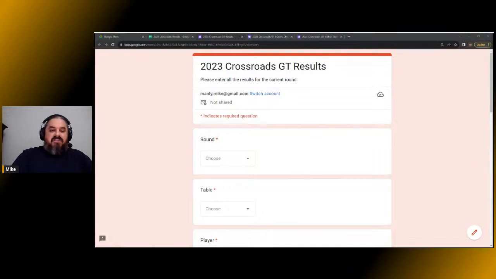However, there's no authentication here, so anyone can submit results for anyone. So if your opponent is having trouble with their phone, or for whatever reason, if they're having trouble getting the URL to open, you can submit twice and just pick yourself the first time and pick your opponent the second time. So long as we get, again, one result for every player, everything will be fine. And again, it is the same form for every round.